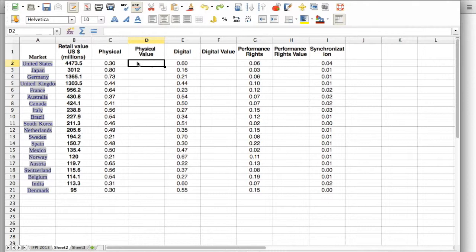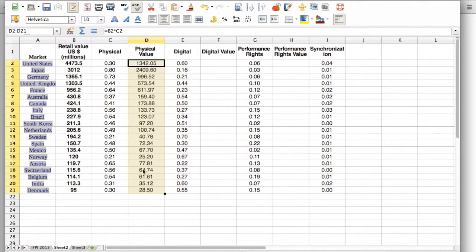So here we have the total value in cell B2. We're just going to write a little equation. We want to multiply that by the percentage in C2. So that's the overall actual value. So if we just drag that down, it will populate all the rest of the cells with the proper equation, as you can see.